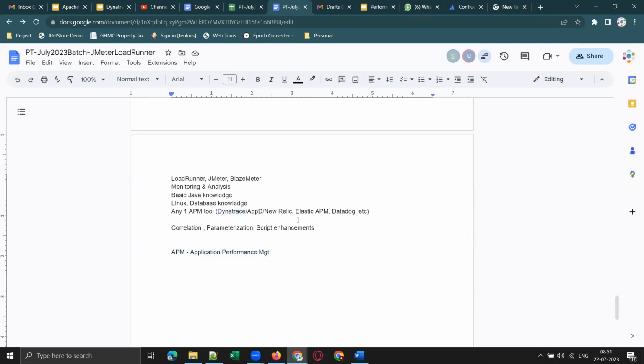So it's not a big deal if you don't have this in your CV. You can say that you didn't get a chance to work on any APM tool because you worked in a mid-sized company or a small-scale company. Got it? Because obviously their license cost is very huge, and everyone knows that, right?